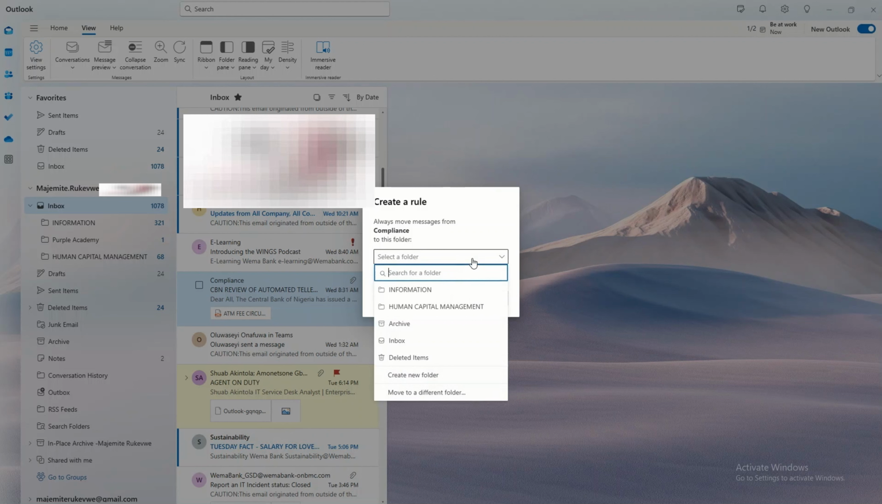Then you're going to select the folder that you want any mails coming from compliance to go to. So I'm going to create a new folder for it. I'm going to name it compliance. You can use either caps or lowercase, or you're going to make it compliance. Then I'm going to click save.